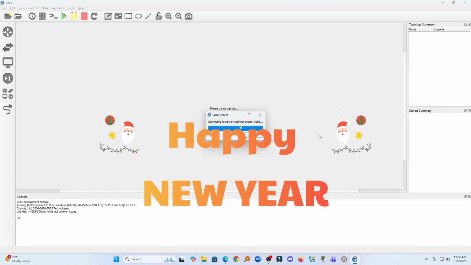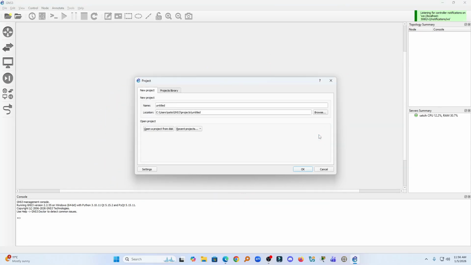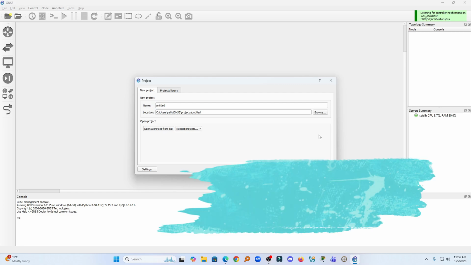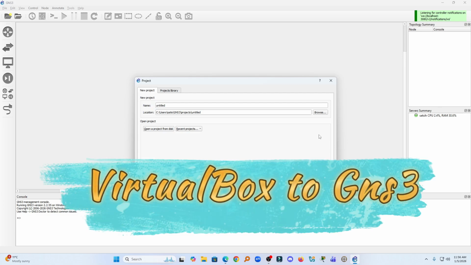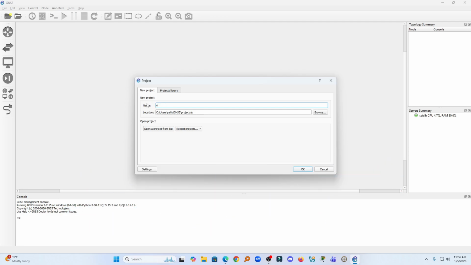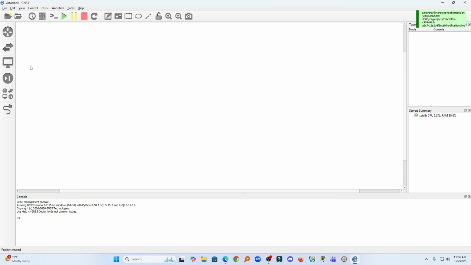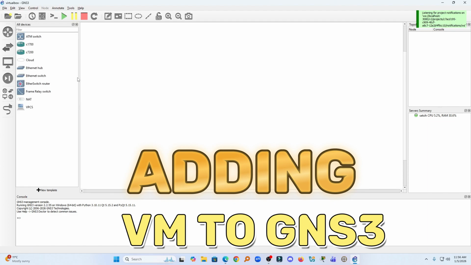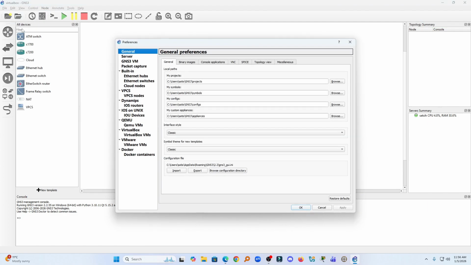Hello, this is a short video in which we are going to learn how to add a virtual machine operating system to your GNS3. You can give it a name, suppose VirtualBox. So I am going to add my VirtualBox machine to my GNS3. Just click on OK. Then when you come here, you can go to Edit, go to Preference.